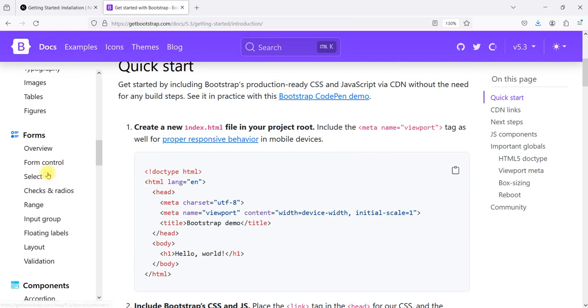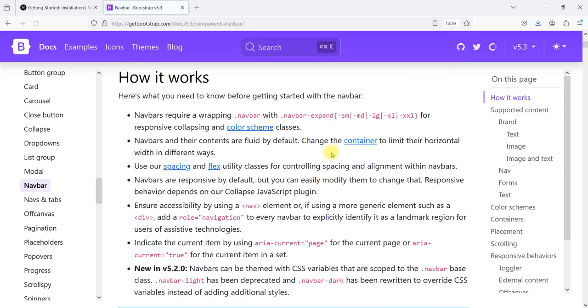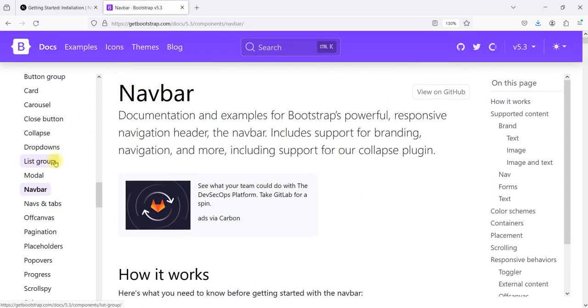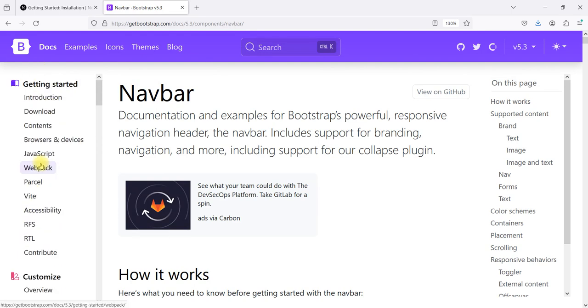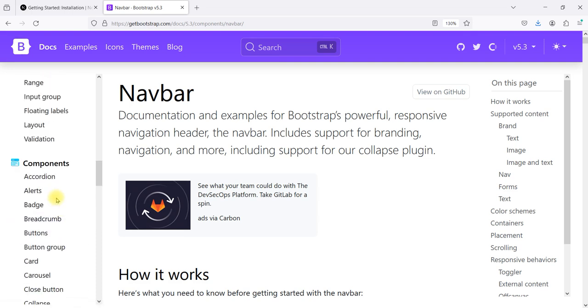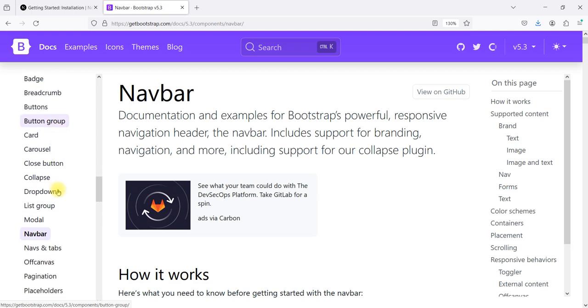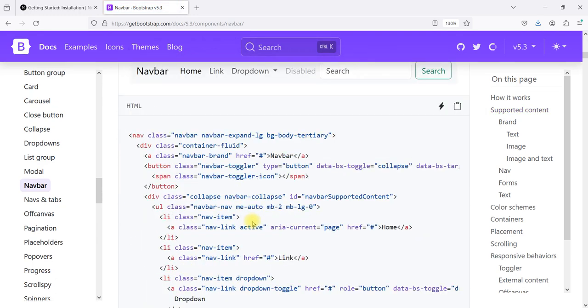Now I want to create a navbar, a navigation bar at the top. So I'll look for navbar at the left side here. It falls under the components. Okay, we have the components. So you click on the navbar here and then it launches the navbar.